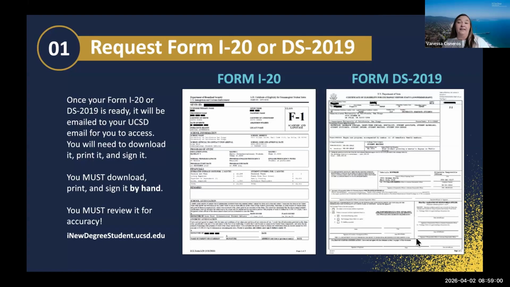Once your form I-20 or DS-2019 is issued, it will be emailed to your UCSD email for access. Alternatively, you will also be able to review it in iServices. Be sure to download, print, and sign it by hand. Students often ask ISEO, can I sign this digitally or electronically? And the answer is no.